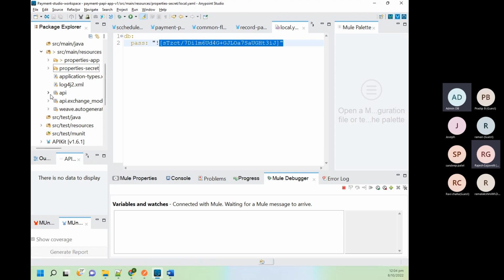Then we have this API folder. This API folder will contain your YAML file, if you are taking the YAML from Design Center or from your local. But if you are taking it from Exchange, then you will not be able to see it here.